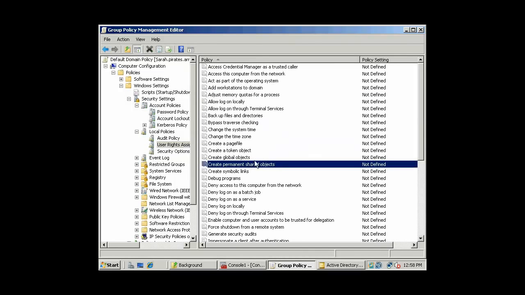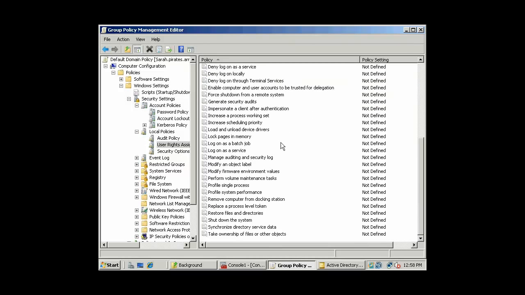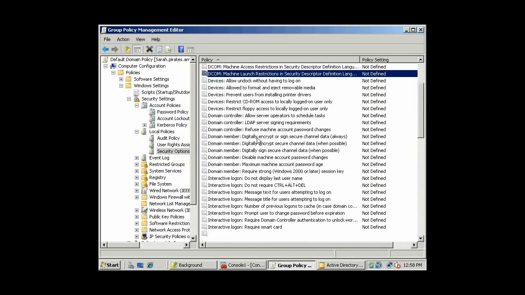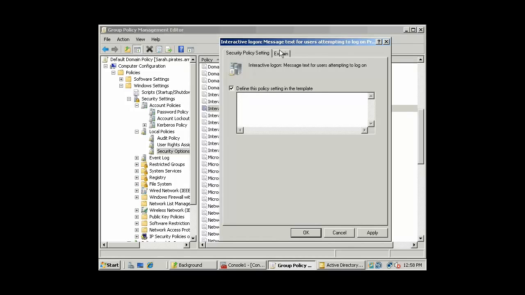Okay, we're going to go back to user rights assignment. Sorry, security. Let me go back here. And here's what we want. This will be an interesting one. Let's define a message text for users. We'll just add a logon message here.